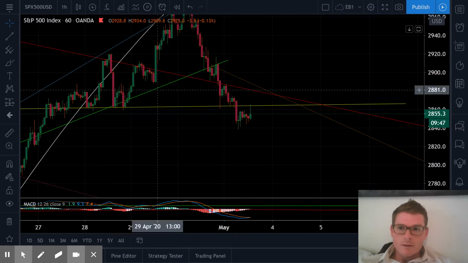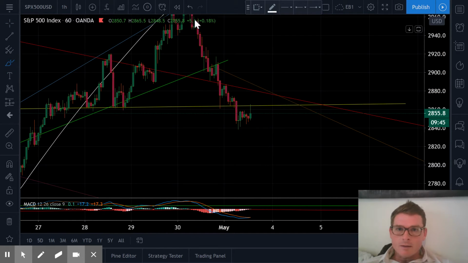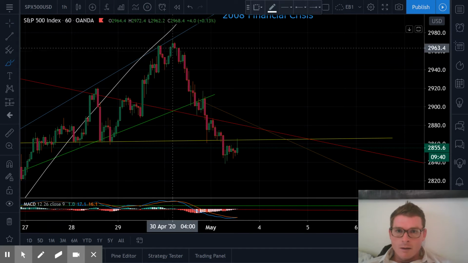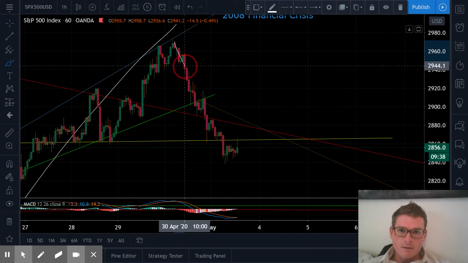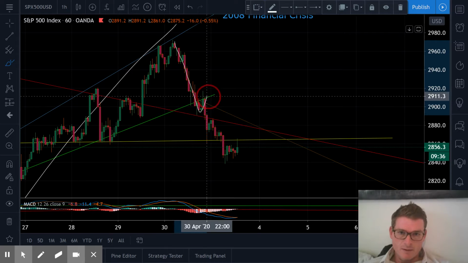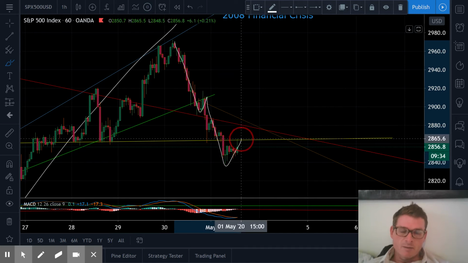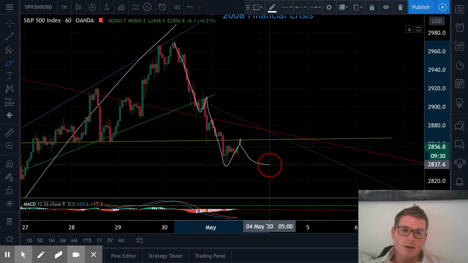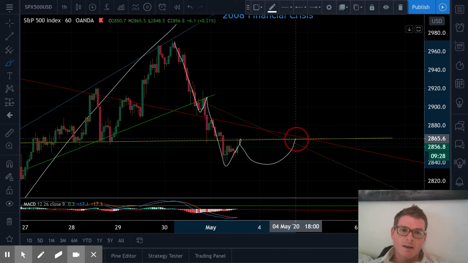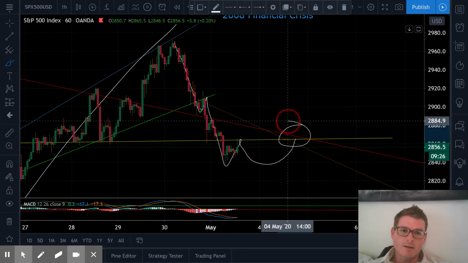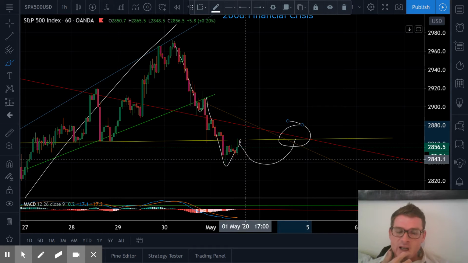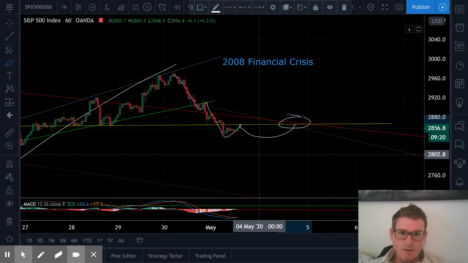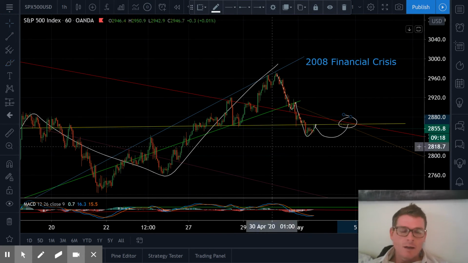Here, let's delete this one. Okay, so we come down and backtest this one, come down and backtest this one, but we should see a bigger swooping backtest, and I think it should be in this area just where all of these lines are, because that's a good spot to do it. And that would repeat what we saw last time.